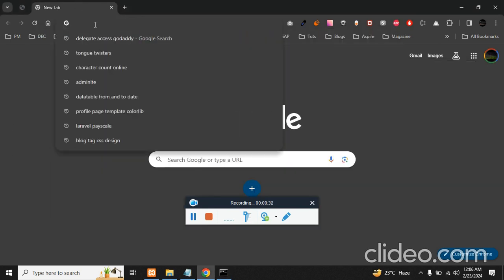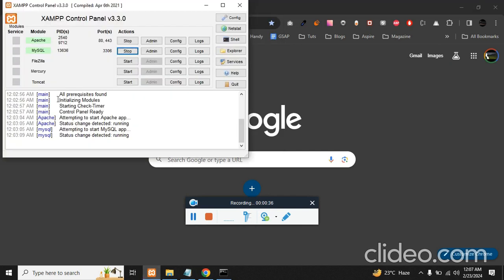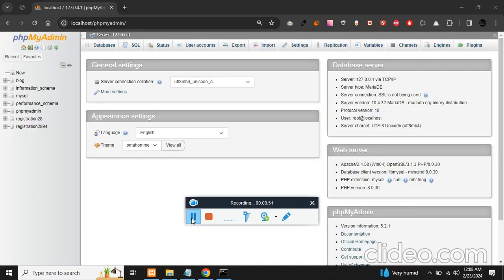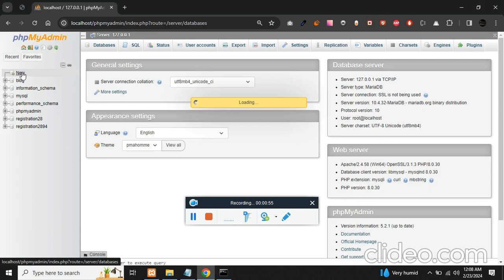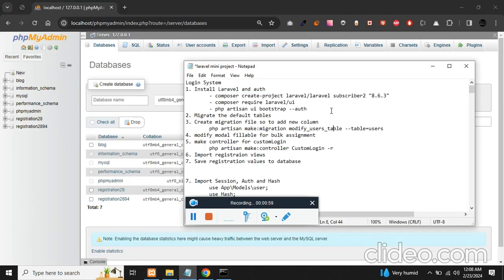So by the time it gets downloaded, make sure your XAMPP is running. I'm going to get into phpMyAdmin and create a database. You can see my XAMPP is running the MySQL and Apache server. I'll have access to localhost only when your XAMPP is running. Let's wait till it loads. Now we can click on new. Let's name it subscriber2, because we have named the folder subscriber2. We'll use the same for the database.